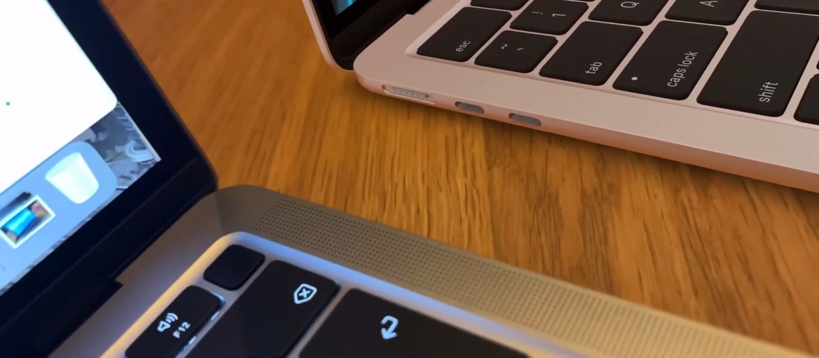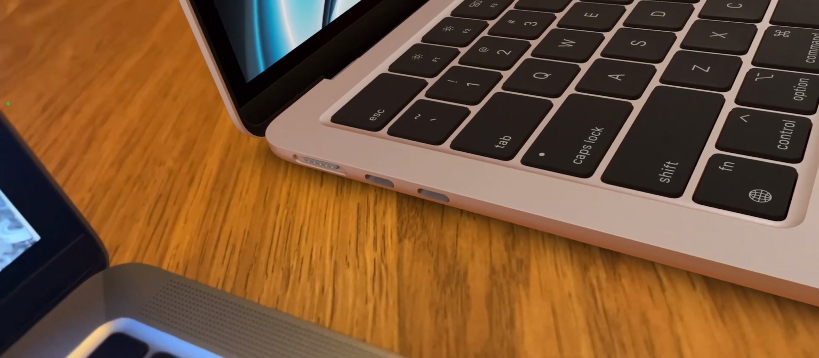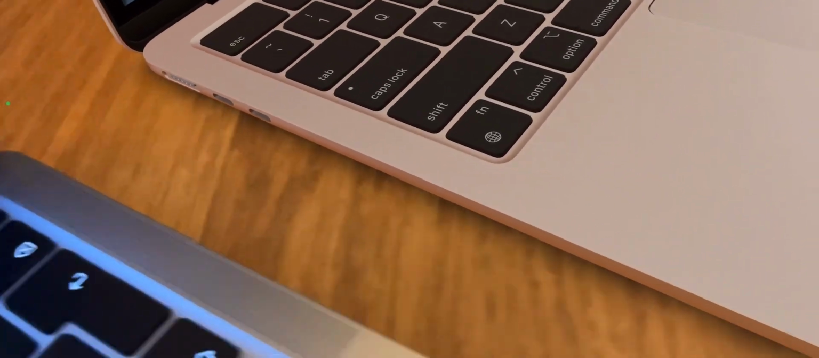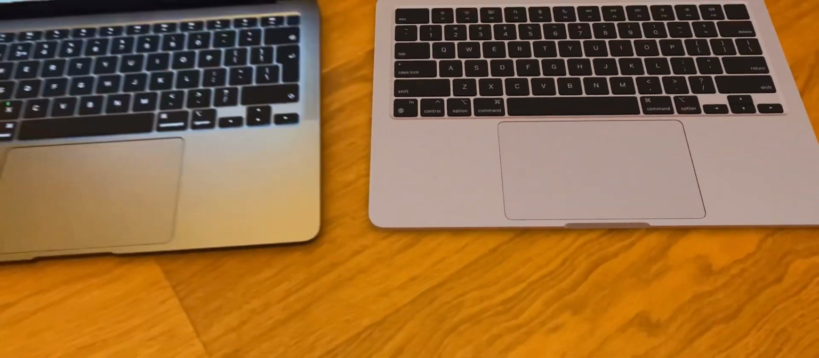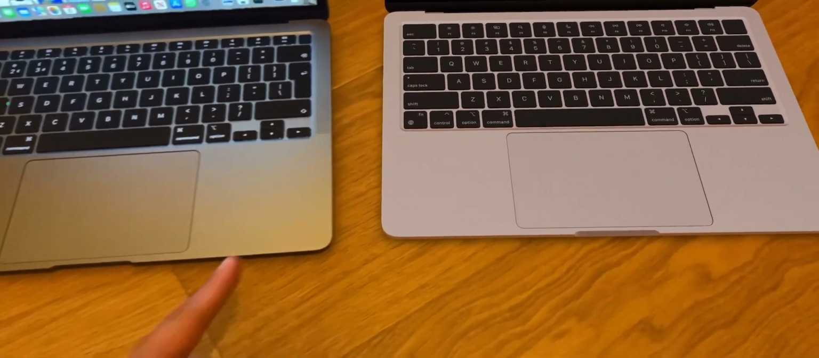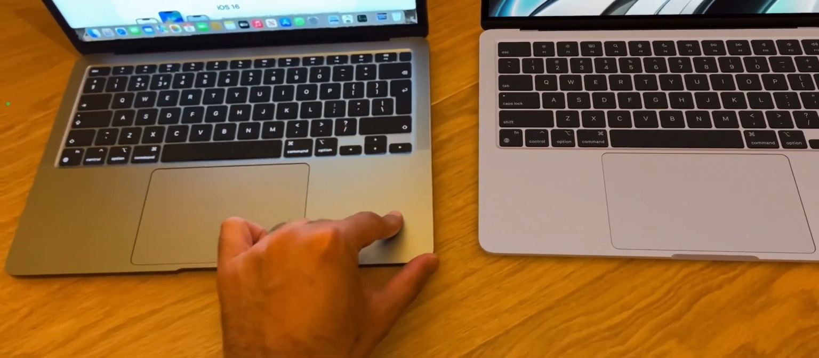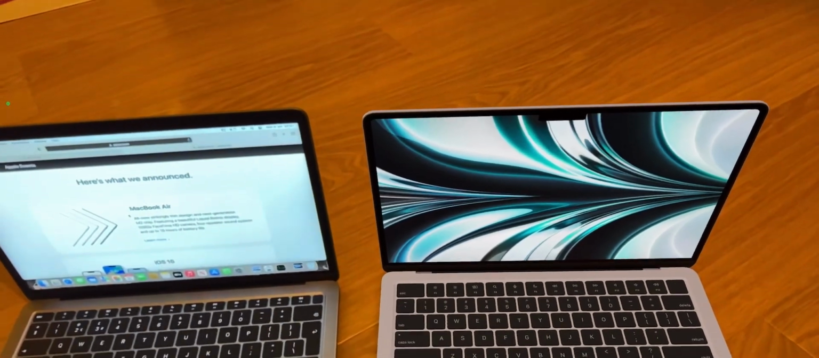A MagSafe charger right there, along with two Thunderbolt ports, and it's got sort of nice finish to it. Yeah, and slightly, I just wonder if the edges aren't as sharp, because sometimes I feel like on the M1, the edges are a little bit sharp on there.